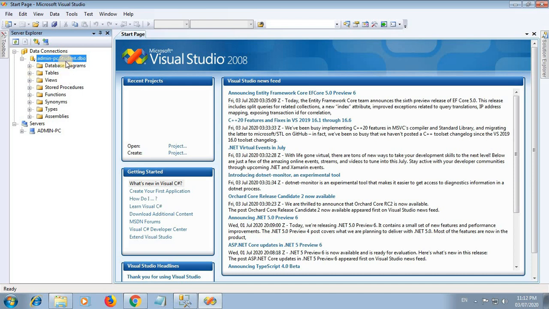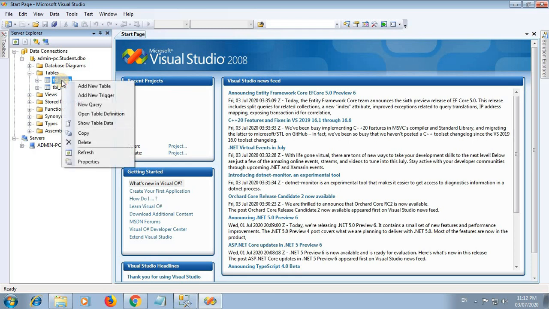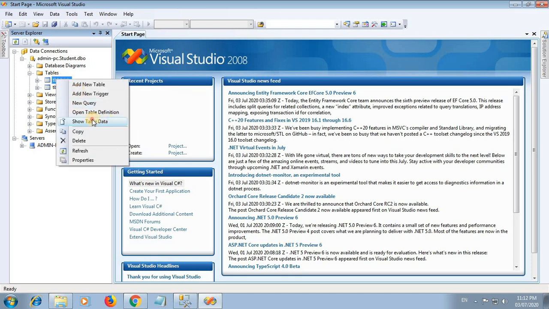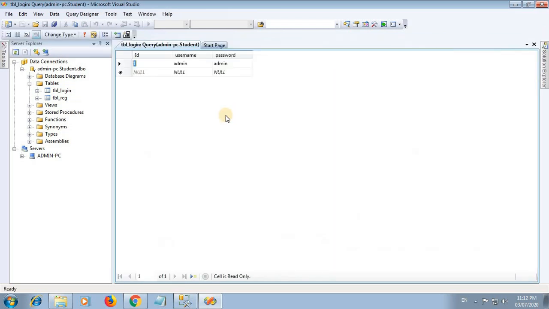So click on the database, that is student database, and click on tables. So these are our tables. Right click on the login table and choose show table data. So this is our table data, with username as admin and password as admin. So in this way you can configure a database in Microsoft Visual Studio.